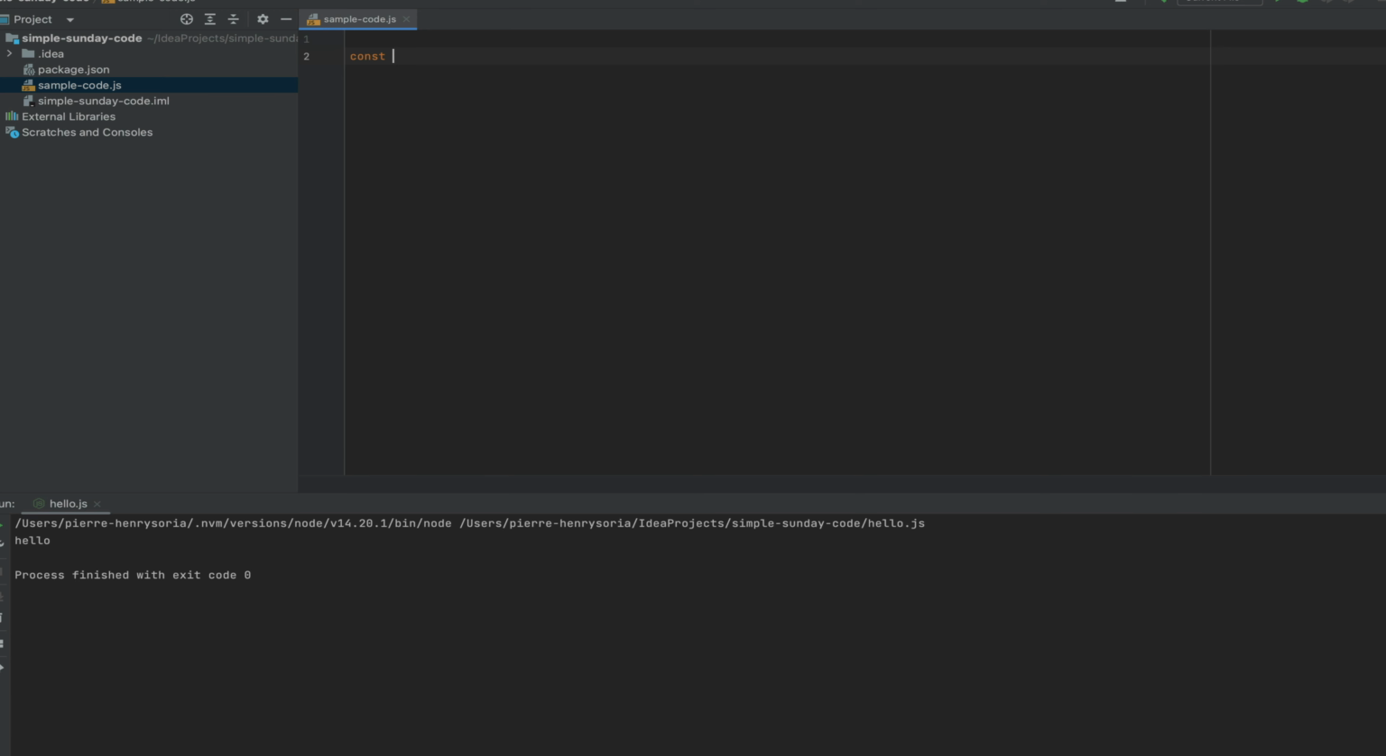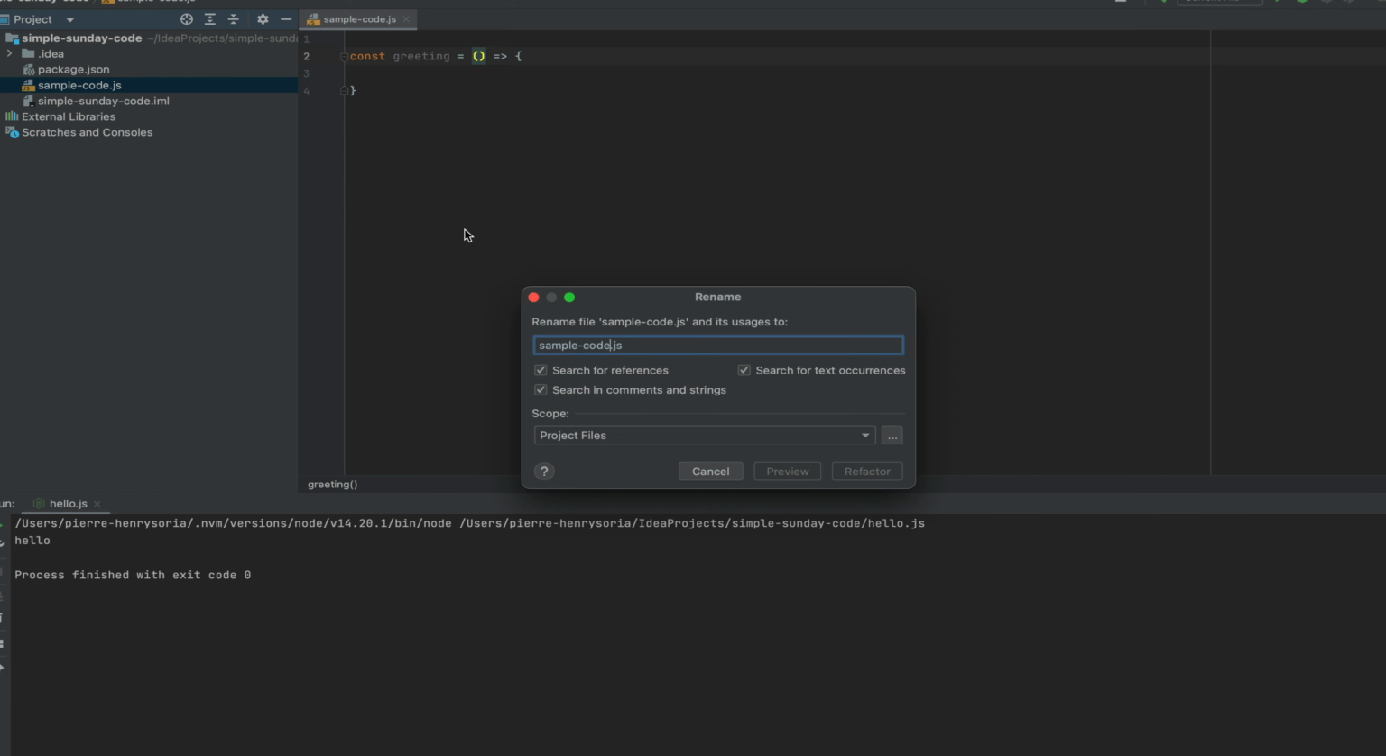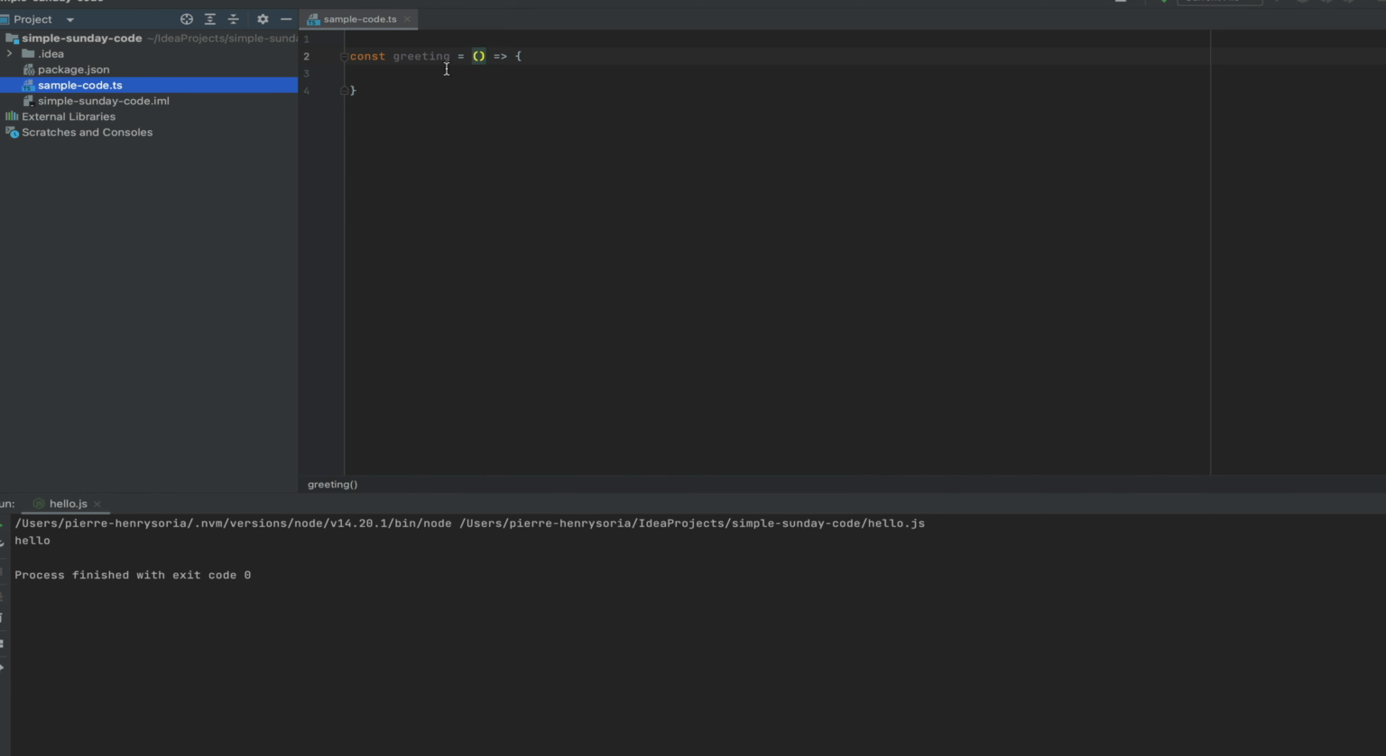So we have an arrow function, greeting. Again, I will just have an arrow function here, and here we have a name, so we can even change it to TypeScript if you wish. We just rename that one, and it will be .ts here. Then we have name, which is a string, and it will return an object or a string. So we can actually have an interface.